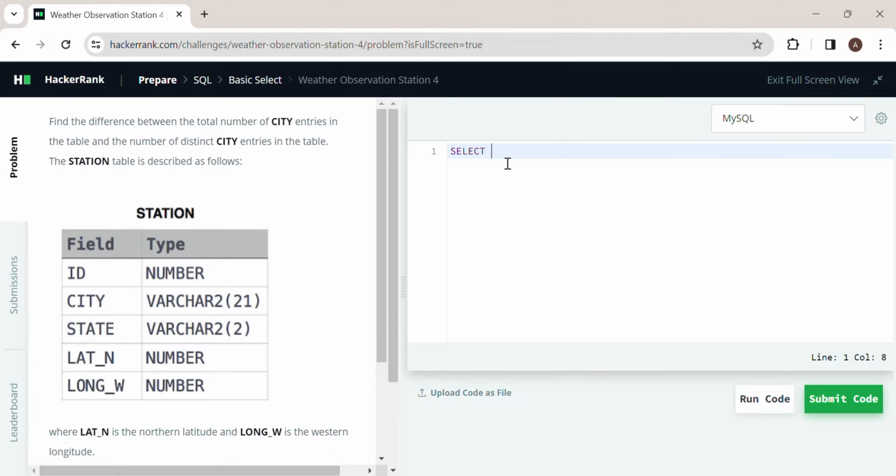But the question is to find the difference between the total number of city entries and the total number of distinct city entries. So let's take select count of city minus count of distinct city from which table? From the station table. Let's run the code.